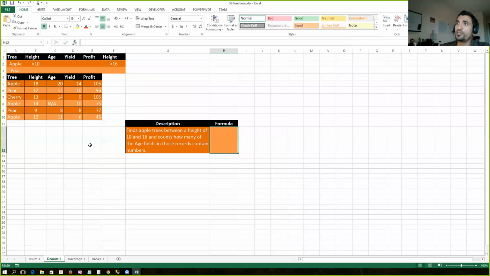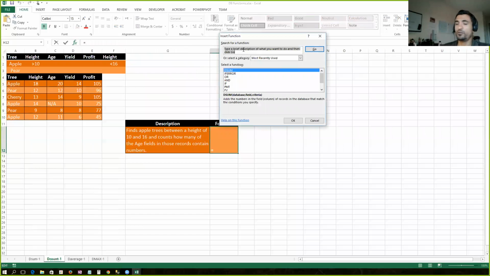All right, for the DCOUNT, same idea again. Instead of using a conditional sum, we're using a conditional count. So over here, what we're gonna do is DCOUNT. The definition, or a little bit of explanation about the function: it counts the cells containing numbers in the records of a database that match the condition you specify.